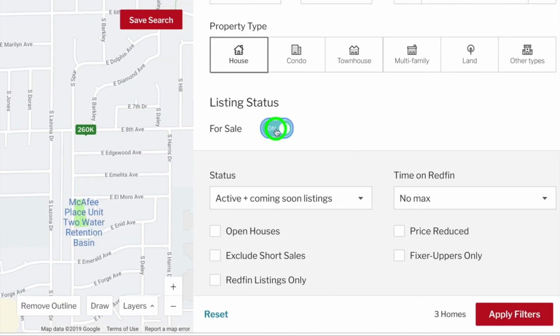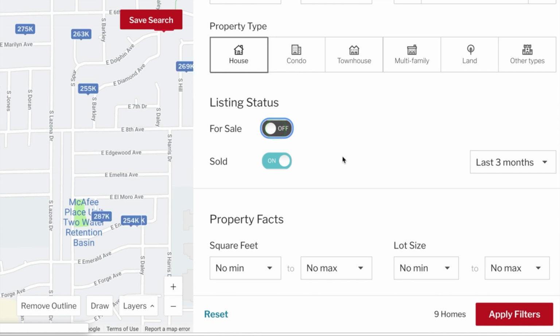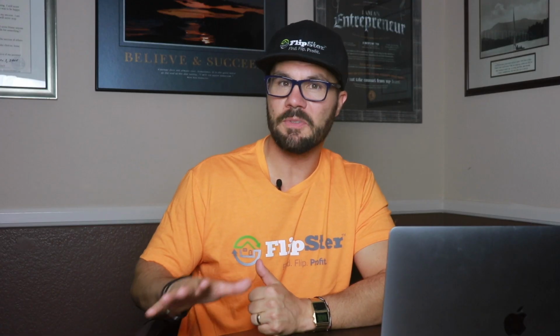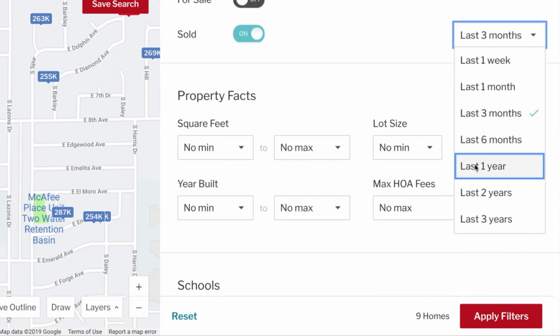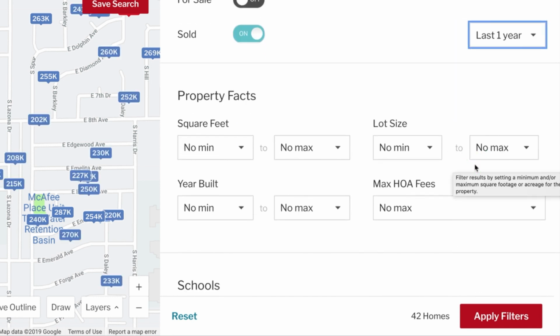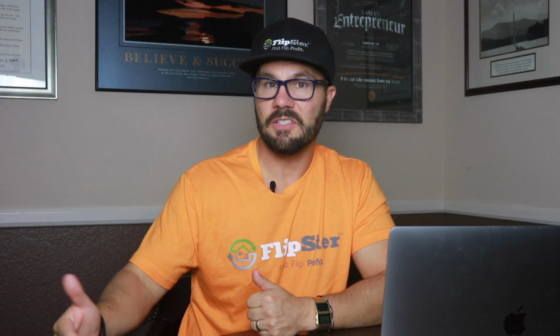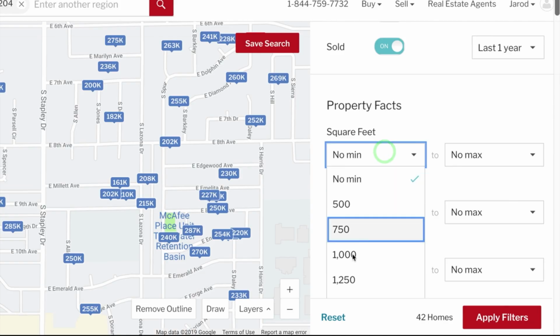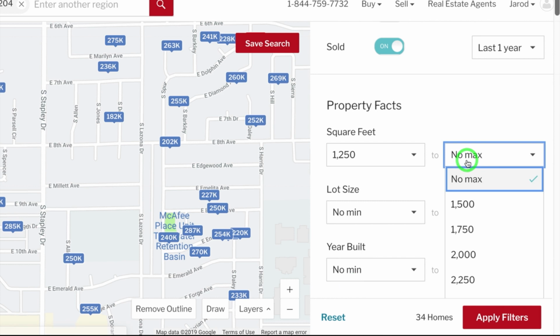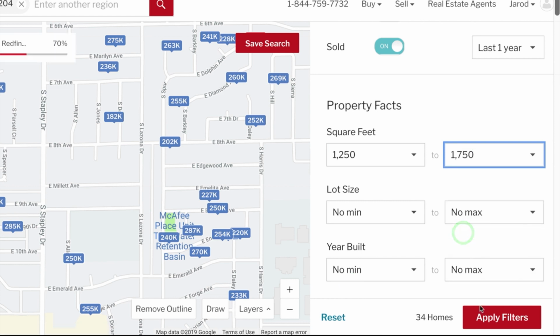Under Listing Status, change it from For Sale to Sold, since sold homes tells us what the market is actually doing. Now I'm going to change the date range to go back 1 year. Now notice at this point we still have too much data, so let's keep adding filters. Next, let's add a square foot range. Since our property is 1,582 square feet, let's put a range from 1,250 to 1,750. Now that narrowed our results down a little bit more.